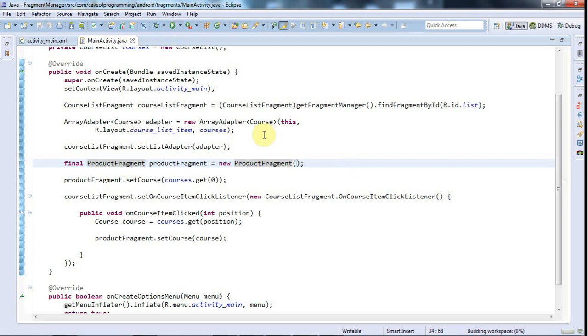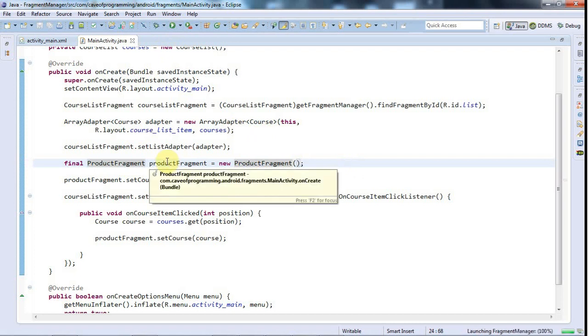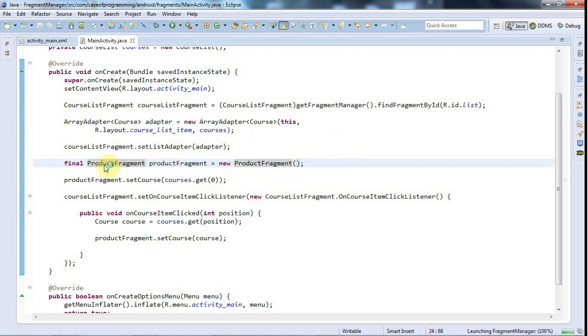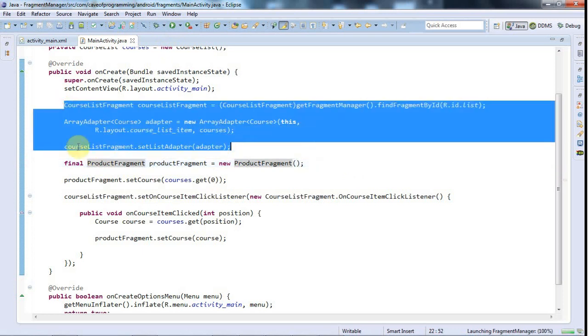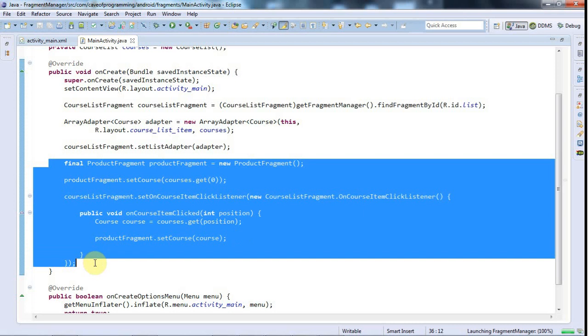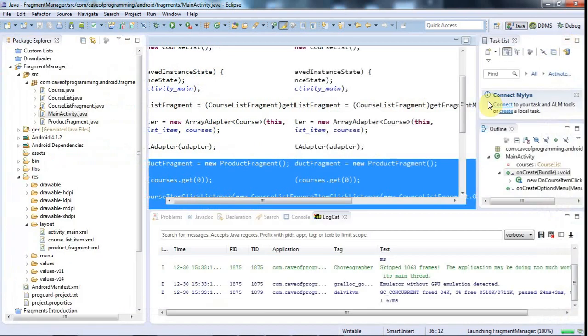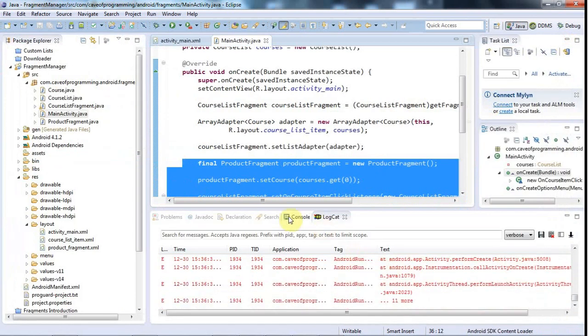I'm going to run that, and I'm pretty sure this isn't going to work for a reason that I will explain in a minute. But the basic idea is we want to have one fragment initially in the layout, and then replace that with another fragment which I create in the code, and we're going to see how to do that in this tutorial. So let's take a look at what progress this is making.